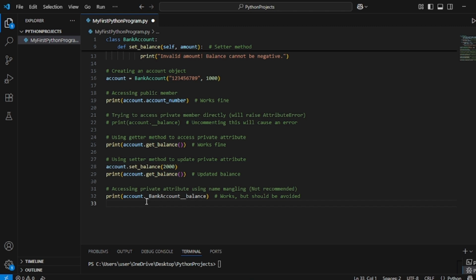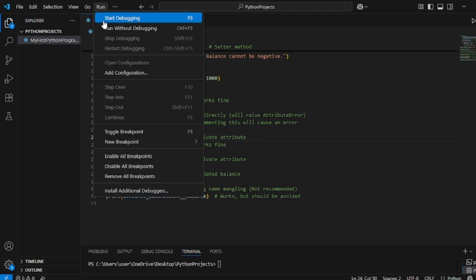Now here we are accessing the private members using the object name without using getter or setter methods, but using object name dot _BankAccount, which is the name of the class, and then the attribute name. This is called name mangling. It generally works fine, but we should avoid this kind of calling of private variables. We should avoid this kind of statements. Let's try to run this code and see what the output is.